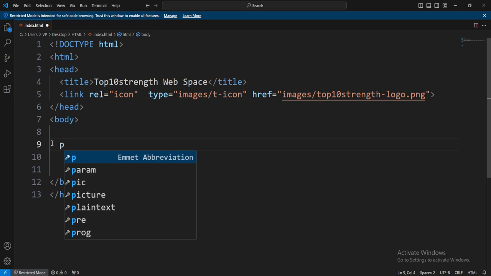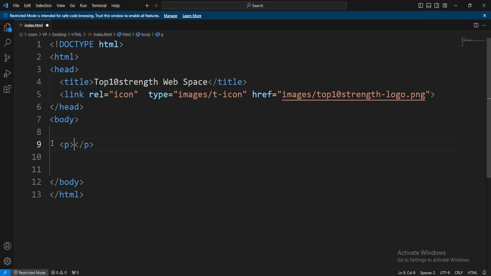The p tag is our paragraph tag. We can write hello everyone. Let's save it and see what will happen. Can you see what shows here? Hello everyone displays, right? So this is our paragraph tag.